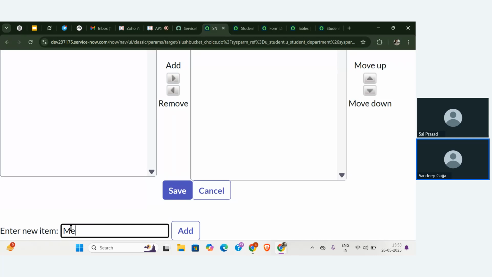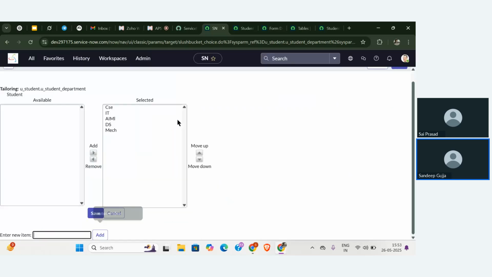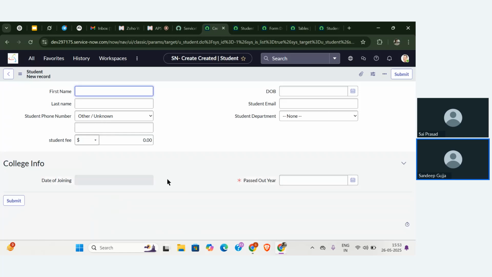Add it, and that is going to add over here. And if I want to add one more, let me add a few more. Civil. So I have added two more things, that is mech and civil. Let me save this. After saving that, let me check whether I can see that. You all can see that, right? Okay, so these are the three ways.